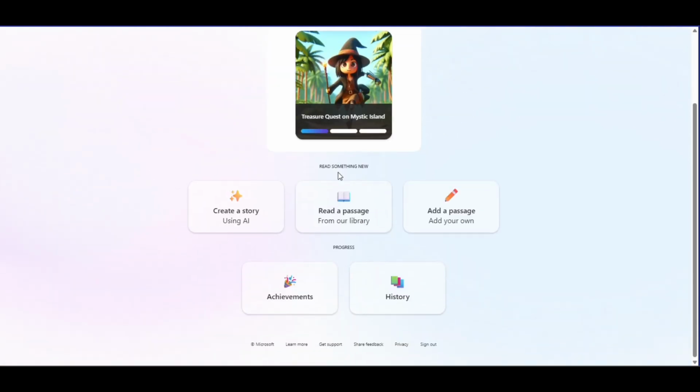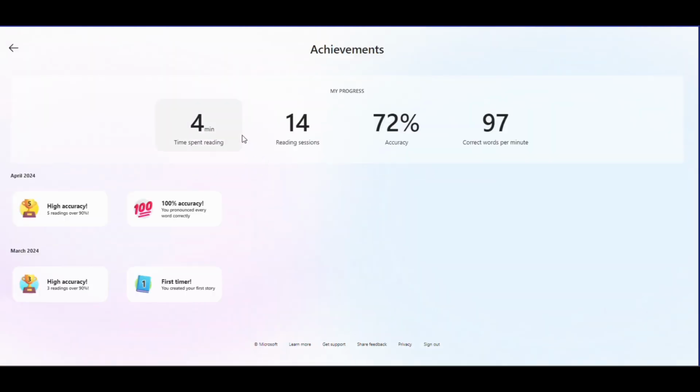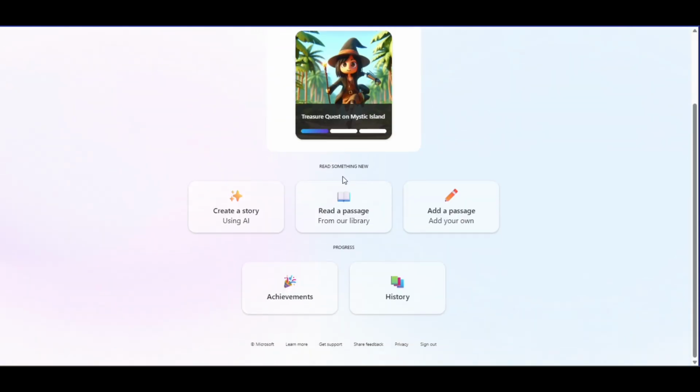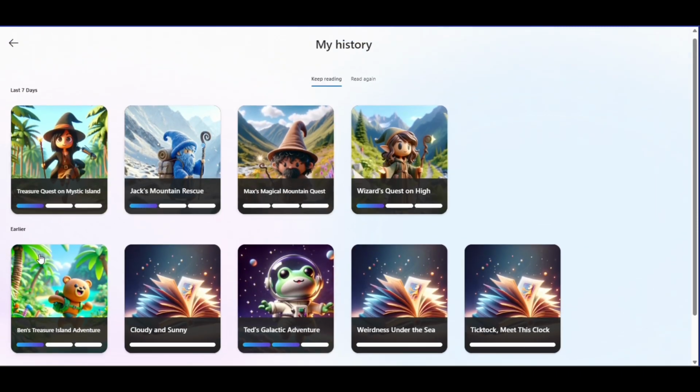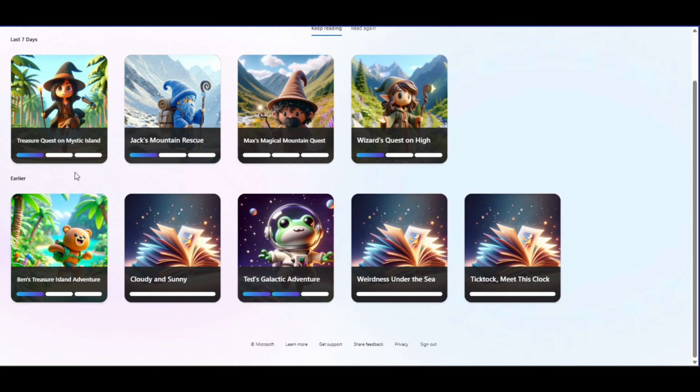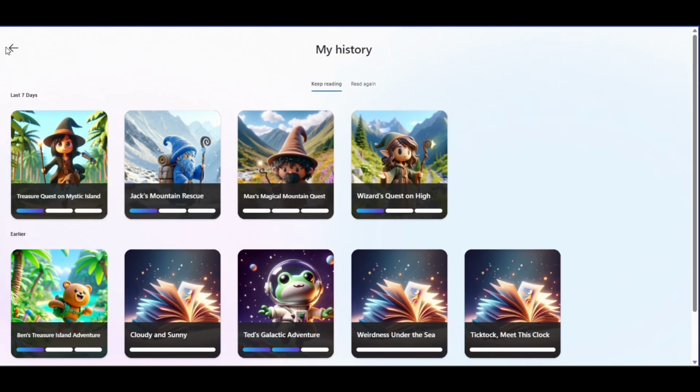We could go down and take a look at my achievements. You know, how much time have I spent reading, the number of sessions I've done, my accuracy, my correct words per minute. In April, I had a high accuracy award, 100% accuracy. In March, I had another high accuracy and a first timer. So they probably get the first timer one that they go there. There's a little arrow to go back up there. And then under history, you kind of see some of the stories that I practiced or taken a look at. So I'll move back to there.